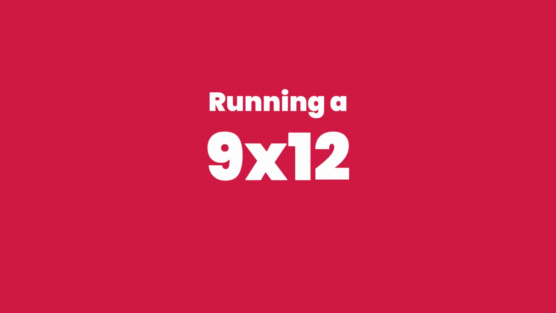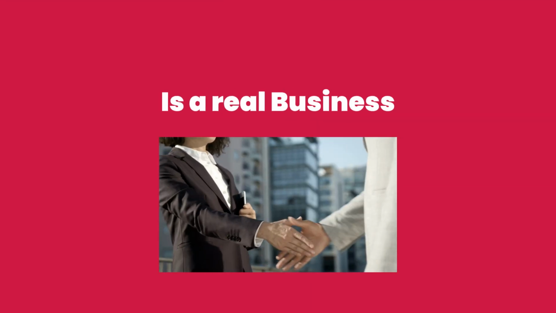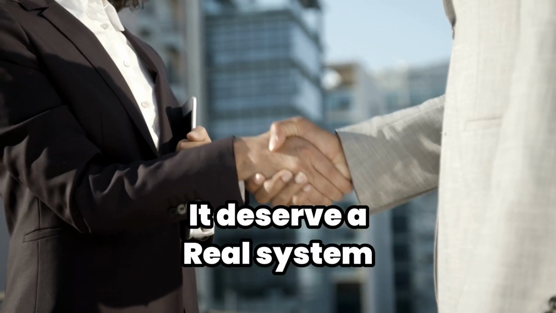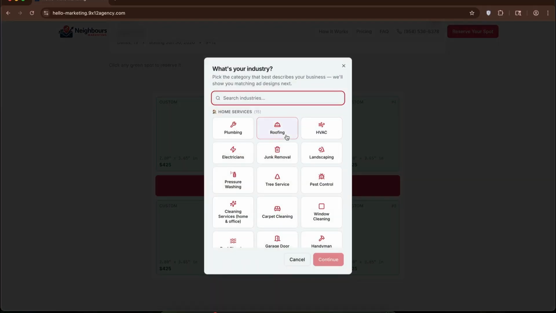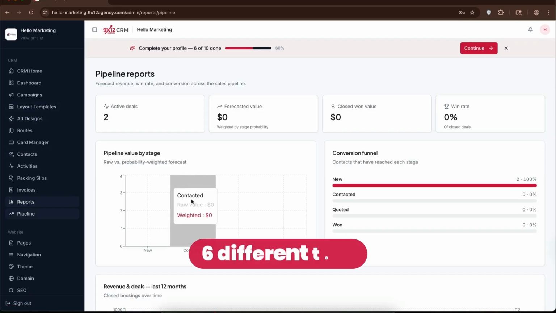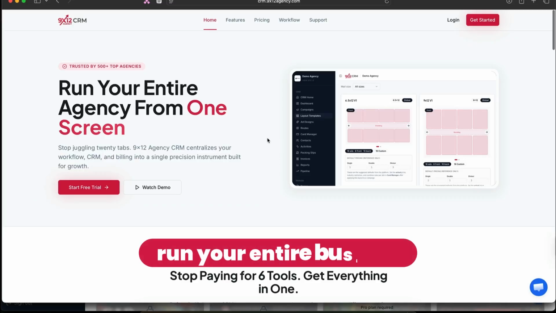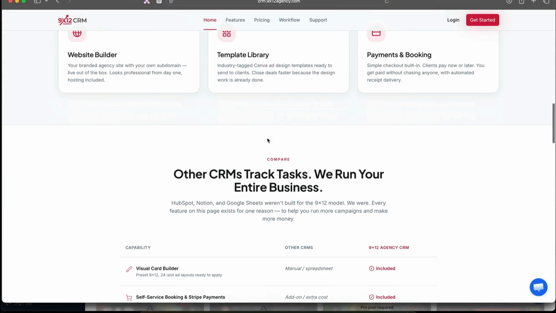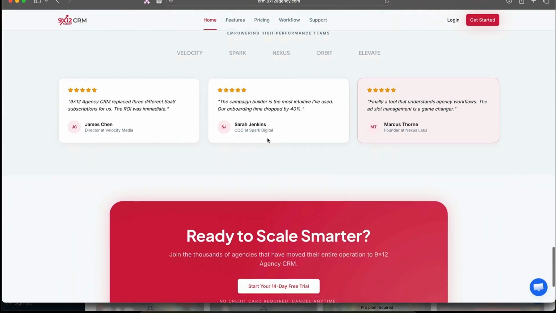Running a 9 by 12 direct mail agency is a real business. It deserves a real system. This is it. One platform that replaces 6 different tools so you can run your entire business from one screen. Let's set it up together.